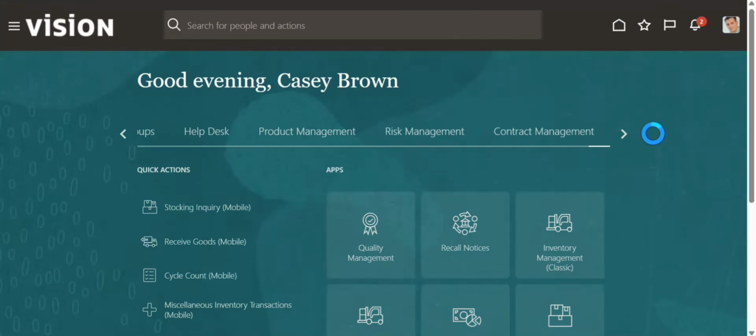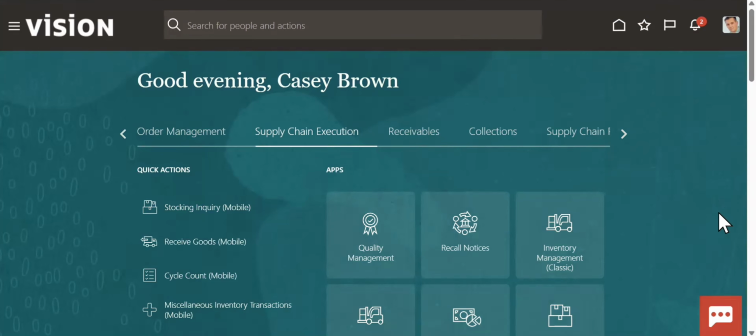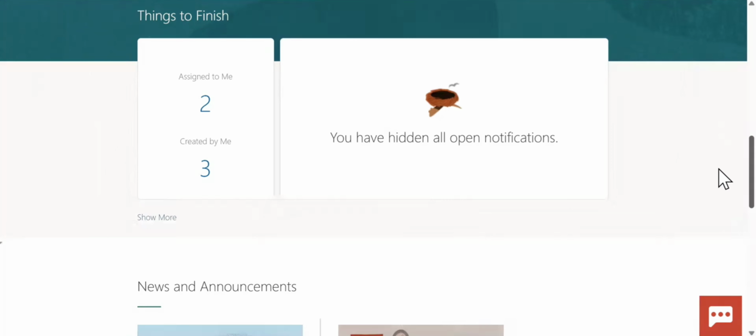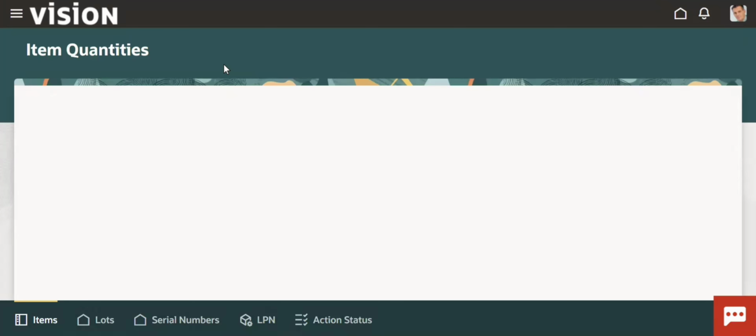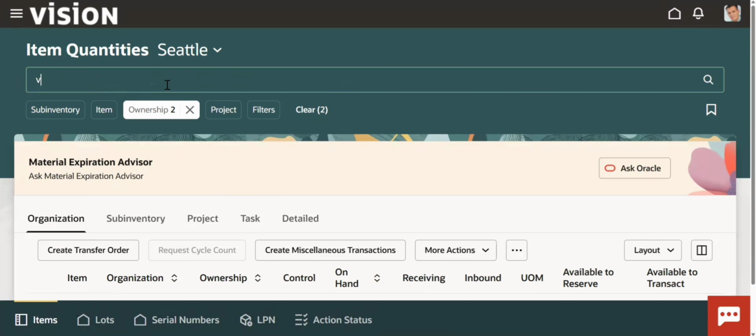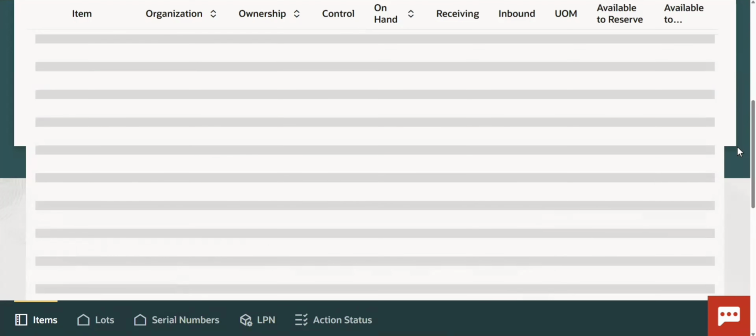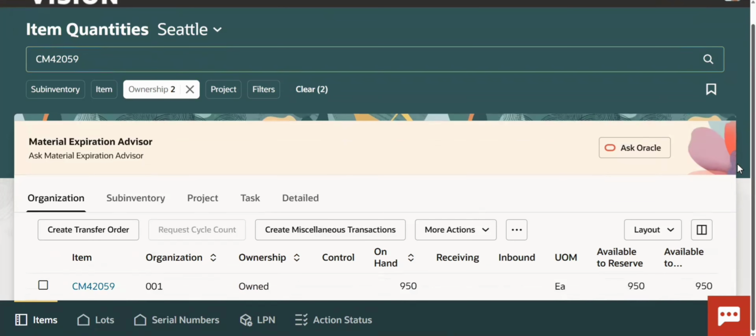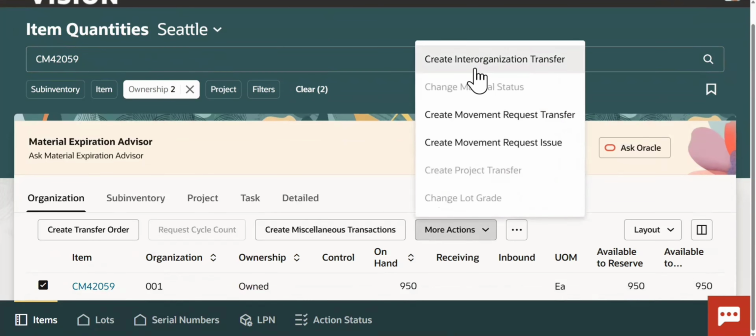I'll just initiate it, but I won't complete the transaction. Okay, so just go to the keys. Just click on that. Search with the item for which you want to initiate the movement request. So search with that item. Once you search with the item, select it, click on actions, and do create movement request transfer.